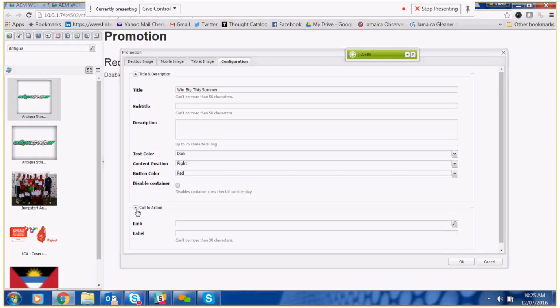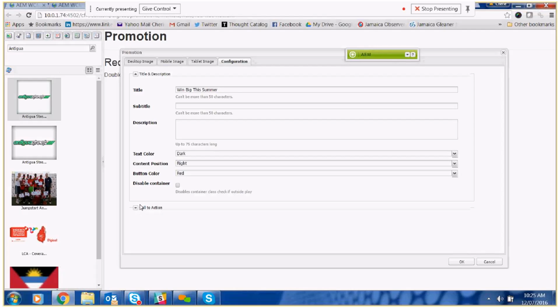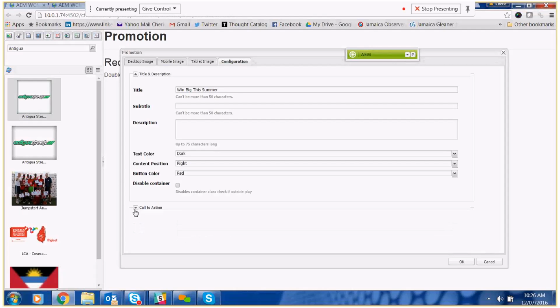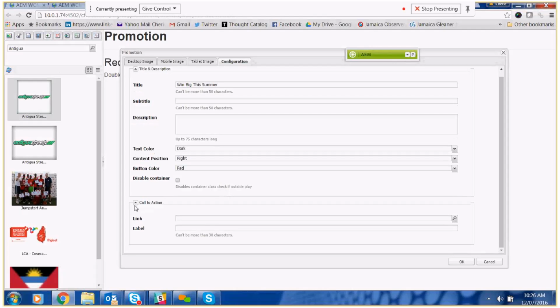Now, did you see what I just did? I put in my title, but I have a call to action. I have a call to action drop down at the bottom. So I just click to open.